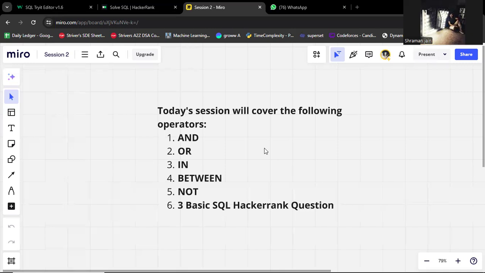In yesterday's session, you all studied the basic SQL statements, which are select and where. Today we will dive into various SQL operators that help us perform more complex queries and filter results further. So the first operator is the AND operator, and this is today's agenda.